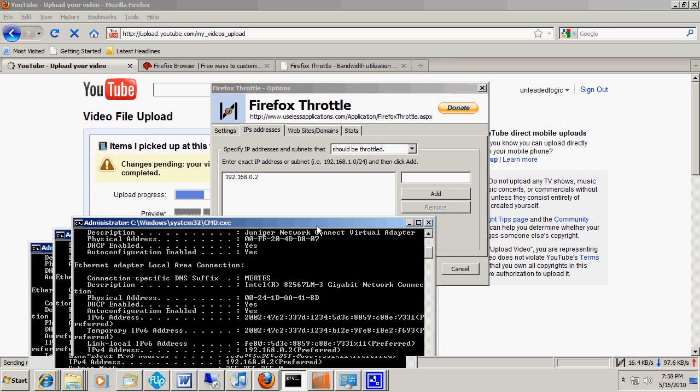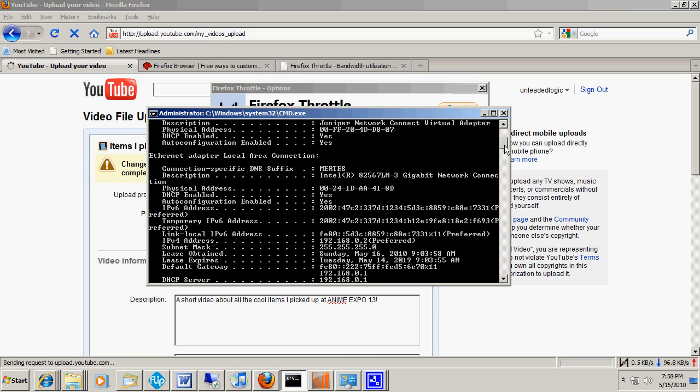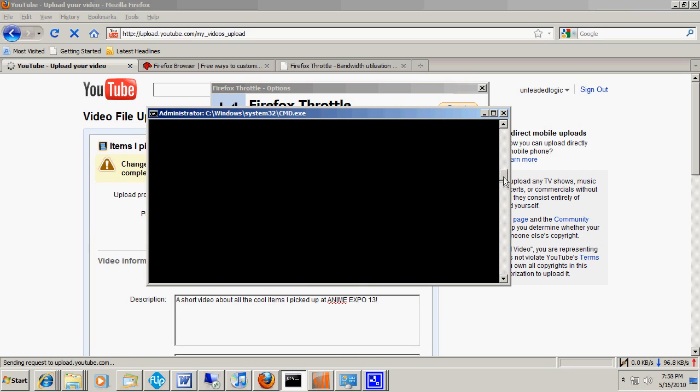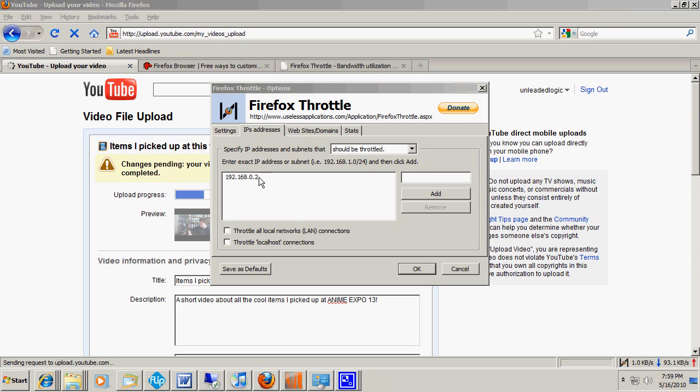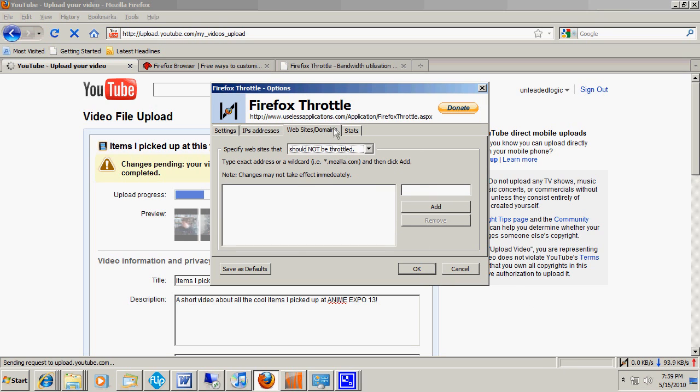What you can do is bring up your command prompt and type ipconfig/all and hit enter, and it'll give you an IP address. Since I don't feel like getting hacked, I'm not going to give you the rest of my information, so I'm just going to X that off there. But you'll hit enter and you're going to look for an IP address. It'll say preferred usually. You'll want to punch that in, and then just check around.